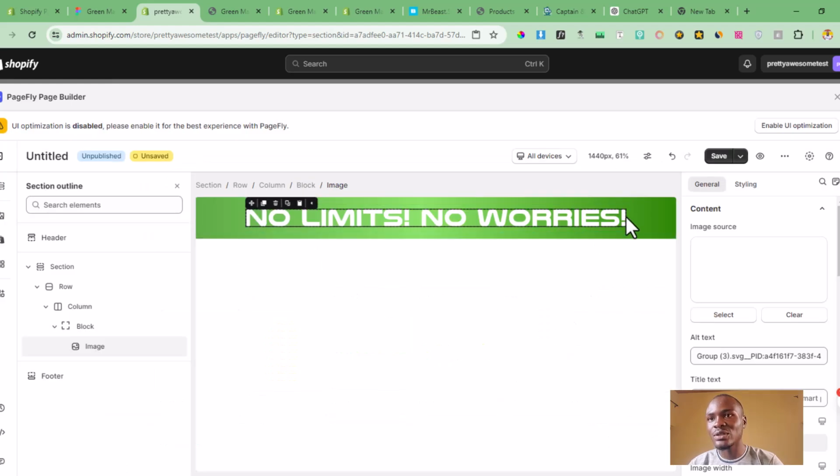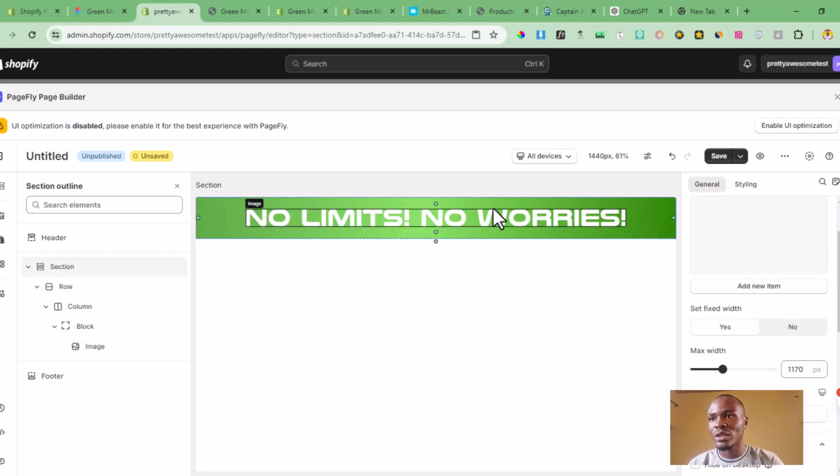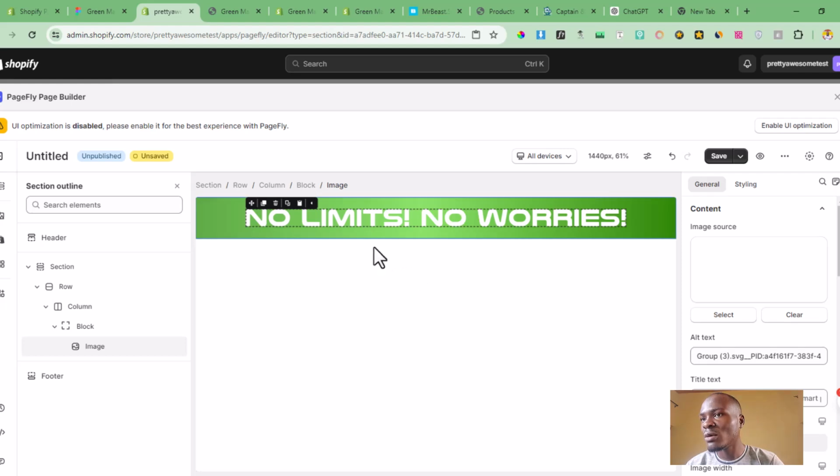But when you add it, you will see it very well. It is showing here. So this is it. This is what we need. Now we want to have this image move from the right to the left. So to do this, we are going to need to add some CSS code to it.